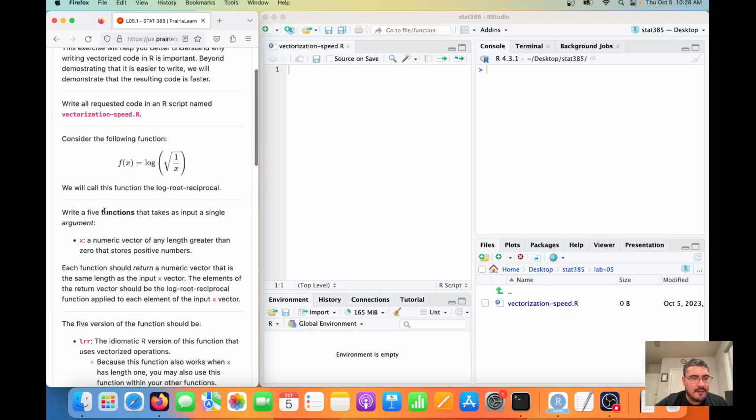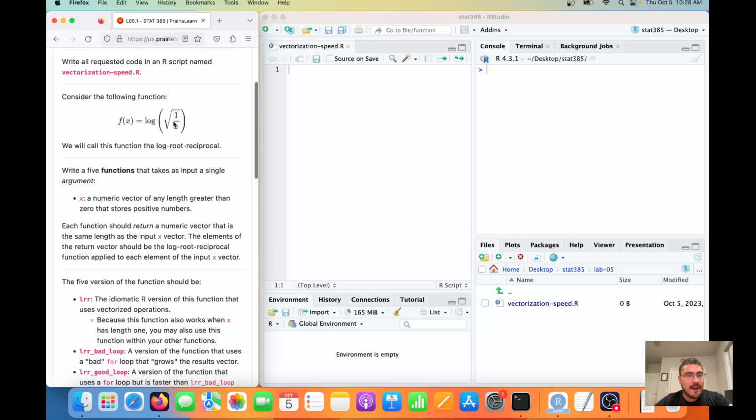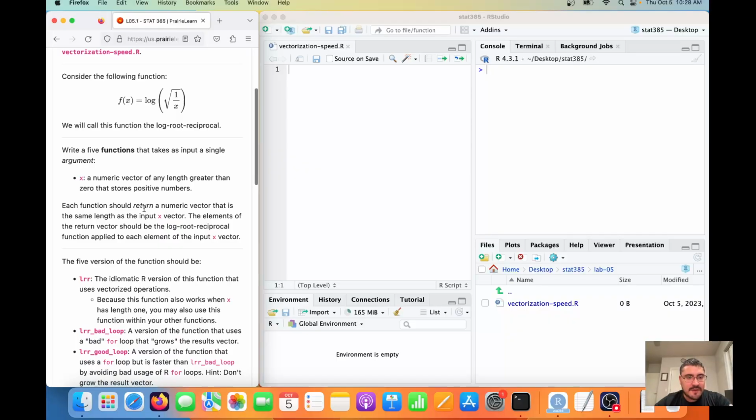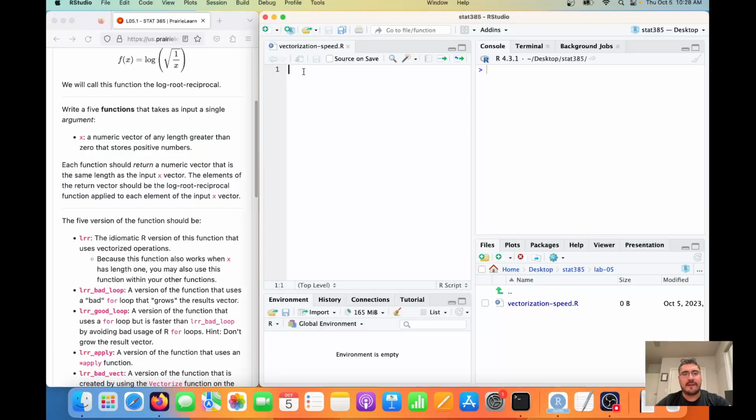Let's read the directions. Write 5 functions that take as input a single argument x, which is a numeric vector of any length greater than 0 that stores positive numbers. Each function should return a numeric vector that is the same length as the input vector x. The elements of the return vector should be the log root reciprocal. Okay, so let's get to work on this.